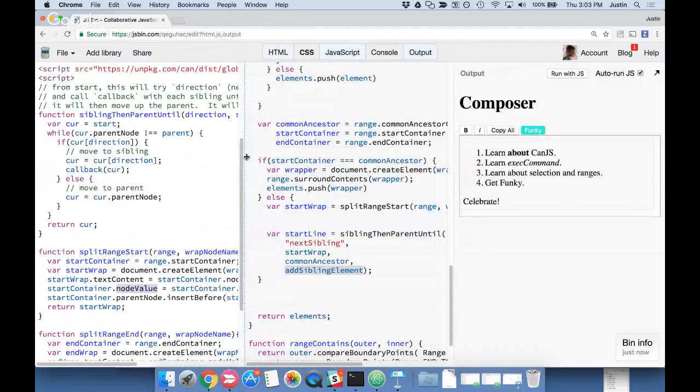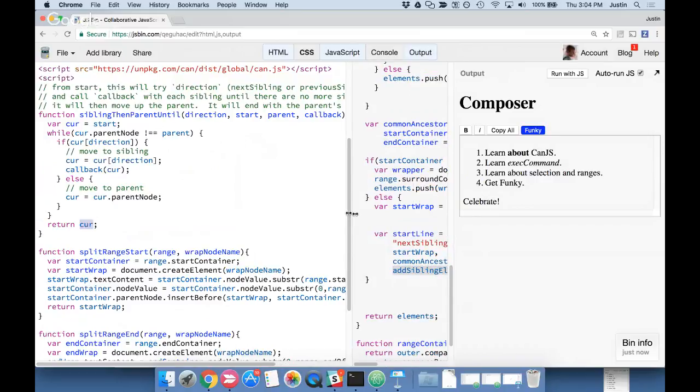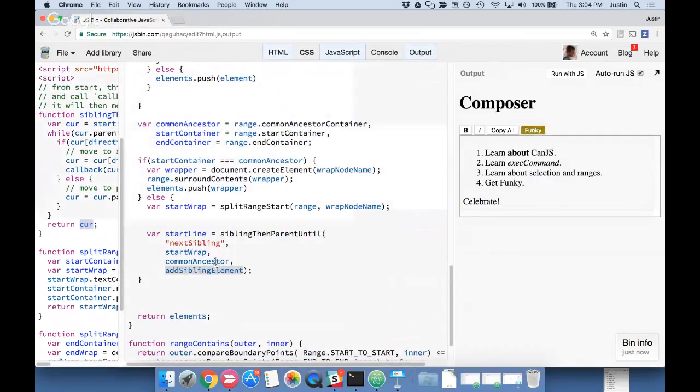Here's the code for sibling until parent. Essentially, while the current node's parent isn't the container of the common ancestor, if we can move in the direction next sibling, then move in the direction next sibling and call the callback. Otherwise, if there is no next sibling, move up to the parent. So this is actually relatively simple. It's just recursive. And then finally, what it does is return the final parent that is the direct descendant of the common ancestor. So that's start line.